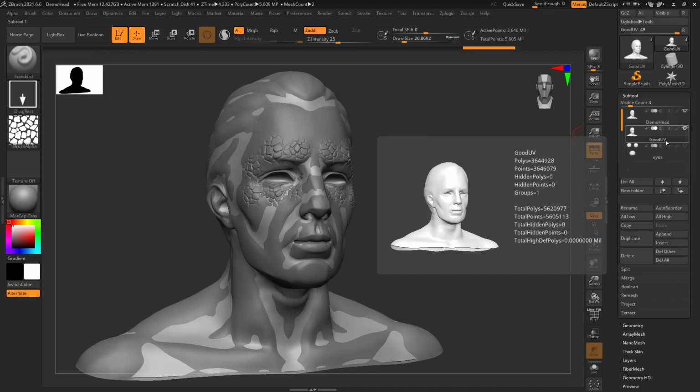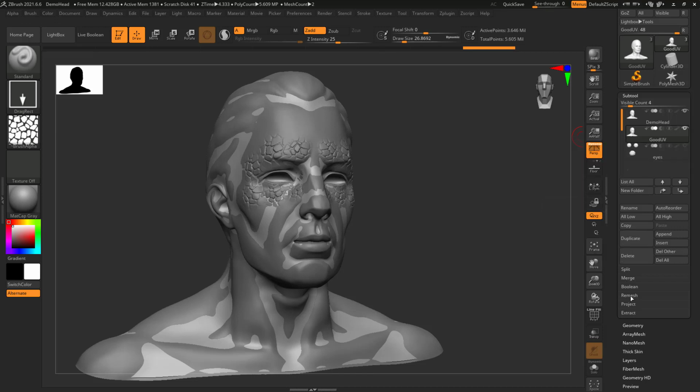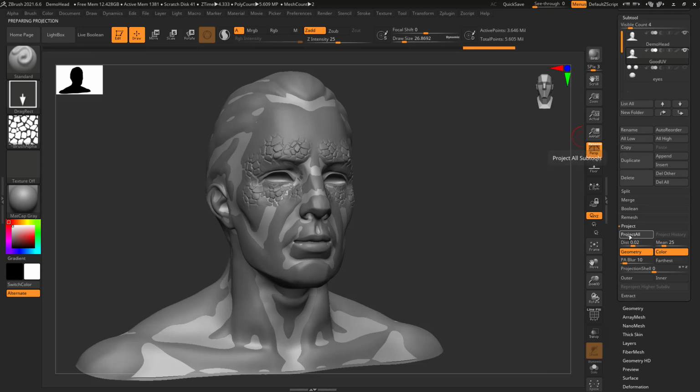And now here's the one with the good UVs. Then I'm going to come down here to project, and I'm going to say project all. What that's going to do is, again, shrink wrap the one with the good UVs onto the one, think of it as being magnetized to the one with all the detail. And then what's going to happen is that we're not going to need the one with the good detail. We could just throw that one away.